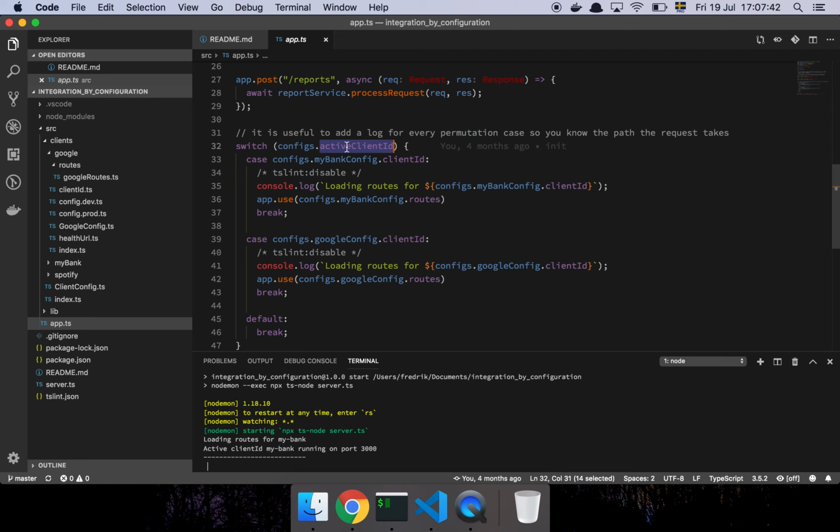So we're checking the client ID, the active client ID, and then basically we're just checking, is it the client ID of my bank? Nope. Or are we going to go further, and we're going to say, is it the client ID of Google? And then we log out what route we are actually going to load. And in this case, we're just going to include the routes that are for Google. And that's pretty much it. So this is the first permutation, but what's nice about it, the reason why it's so useful to have this concept of a client ID and an active client ID when we are actually working, is that we can just use a switch for all the permutations.